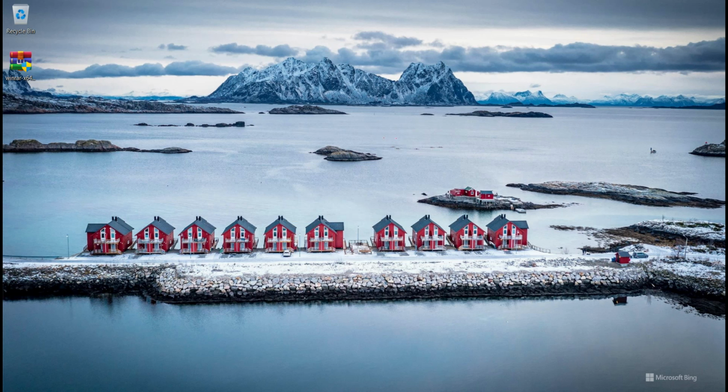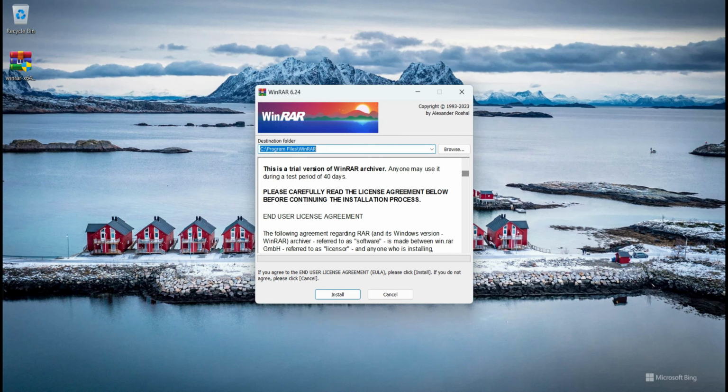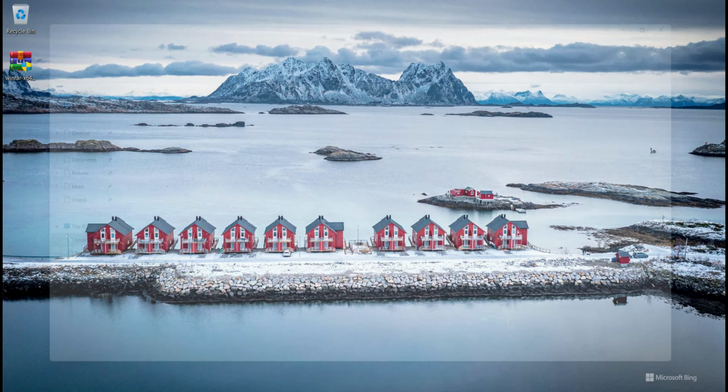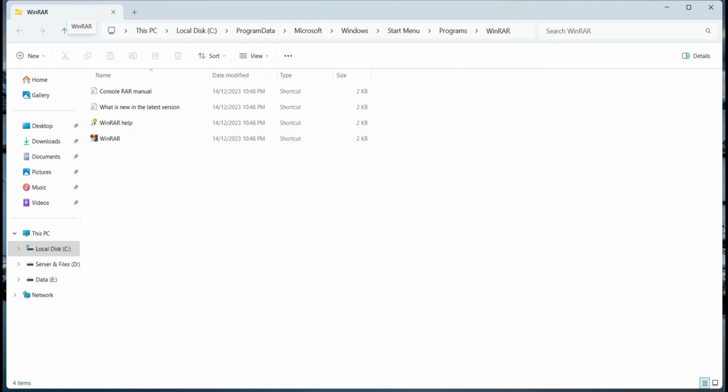So I double click on the WinRAR setup file, and it asks me for permission. I click on yes, and then I click on install. Here are the file types which are supported by WinRAR. So I click on .iso and .jar files. I click on OK, and I click on done. So WinRAR installation is completed.